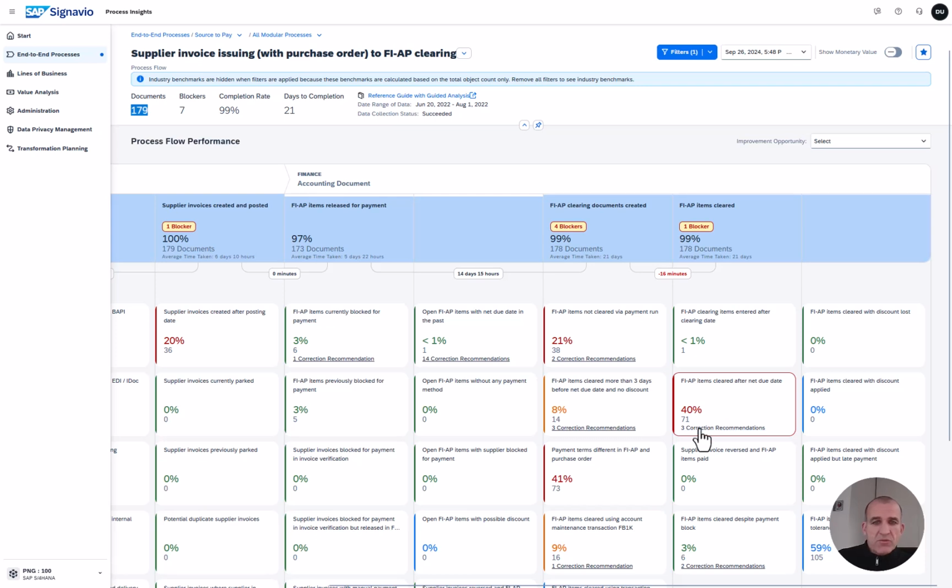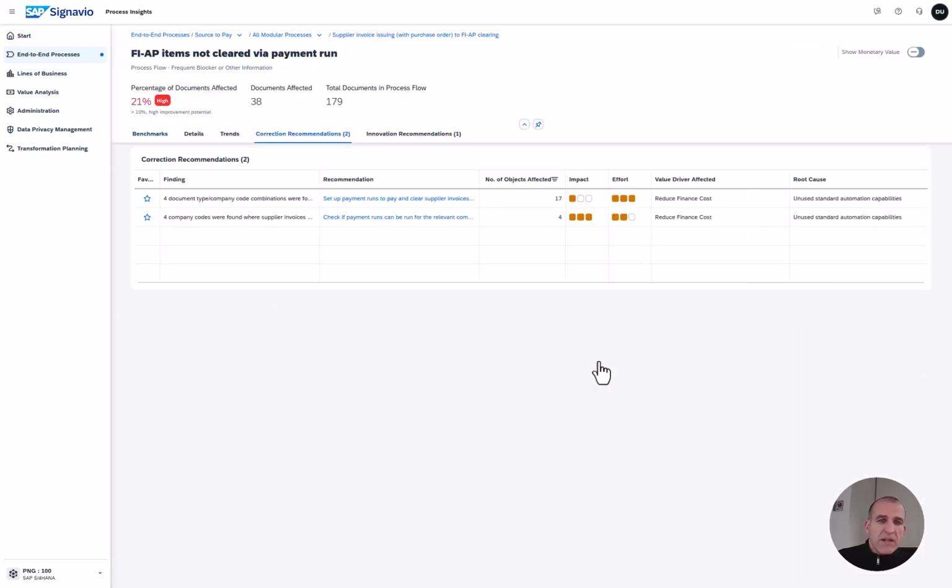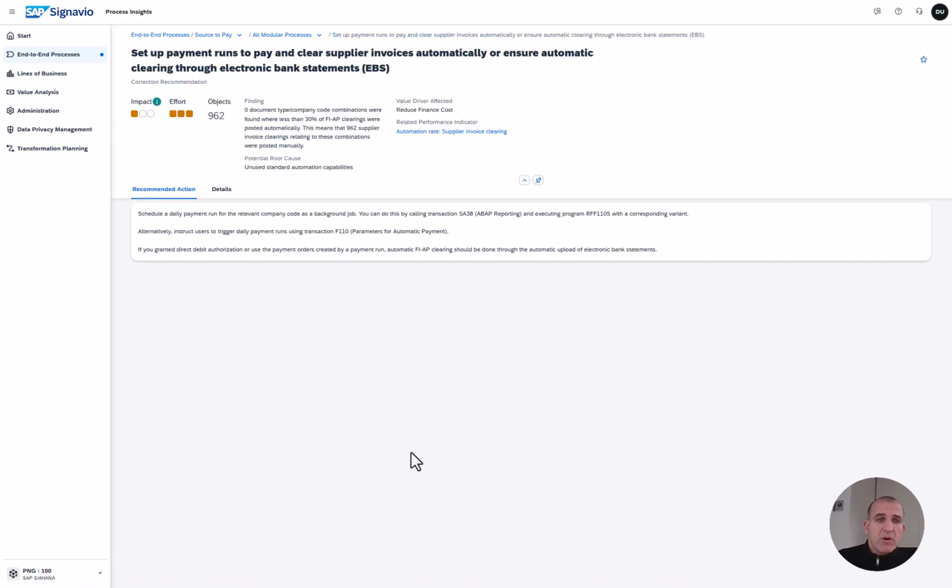So again, I can drill into the correction recommendations directly and see what is to be done, how I can improve my situation. And again, I can deep dive now into what it would take to set up payment runs and clear supplier invoices automatically, or to ensure automatic clearing through electronic bank statements. I hope you like what you've seen, and stay tuned for more videos.